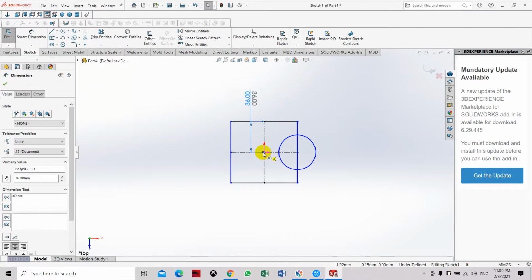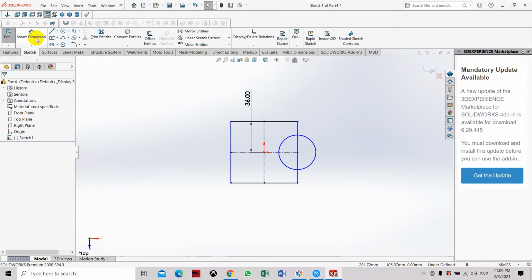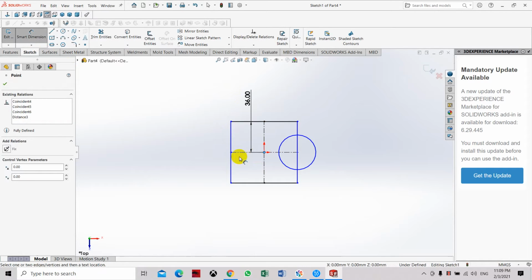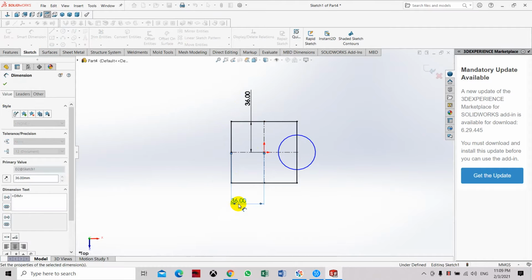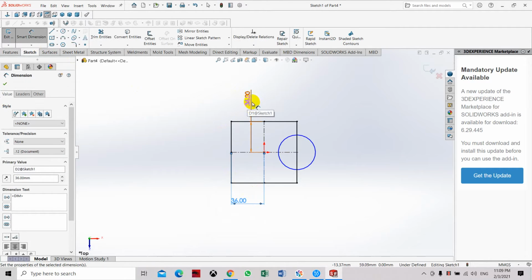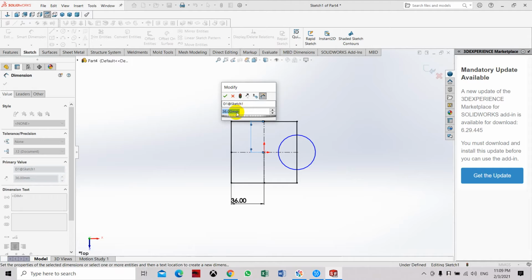Another dimension from origin to the edge of this line. Another dimension from the origin to the edge. Let's say it's around 36 again. If you want to change the dimension, you can double click it using the left mouse button, and then you can edit the size, the dimension, or change the dimension. Click check mark if you are finished.